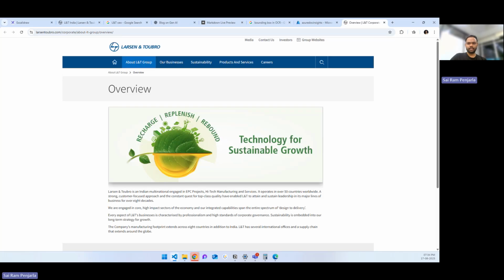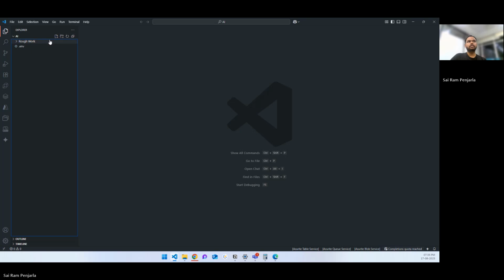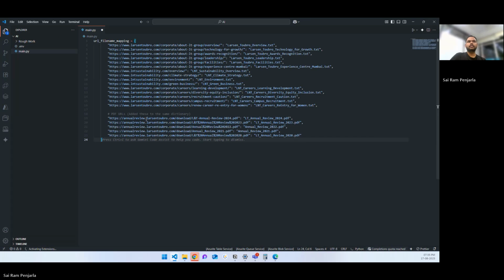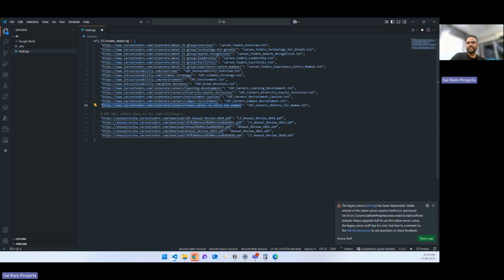So this is one of the URL. Just a second. I'll put it in a Jupyter notebook here. Or let's go with main.py. So here you can see these are the URLs and I'm going to extract the content from these URLs and I'll put the content in this text file. And these are all the PDF URLs and I'm going to download these PDF documents.